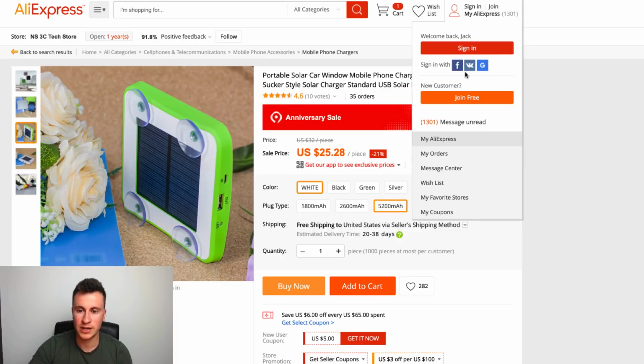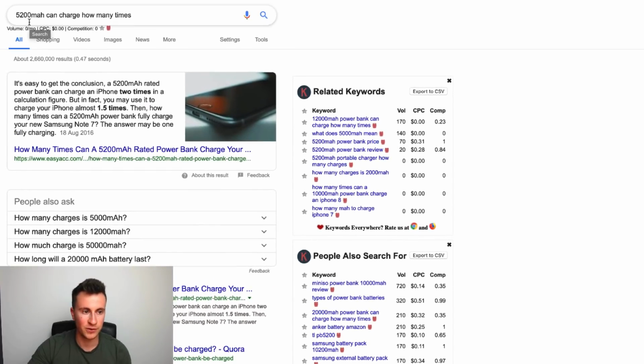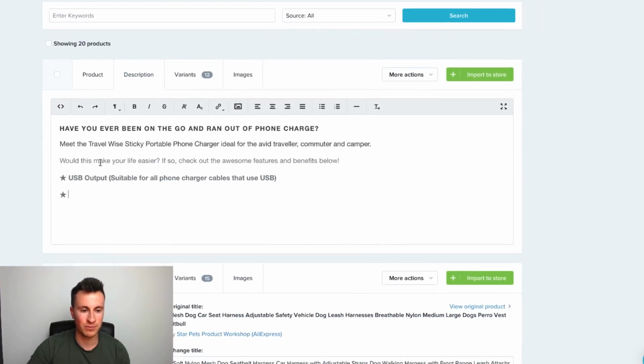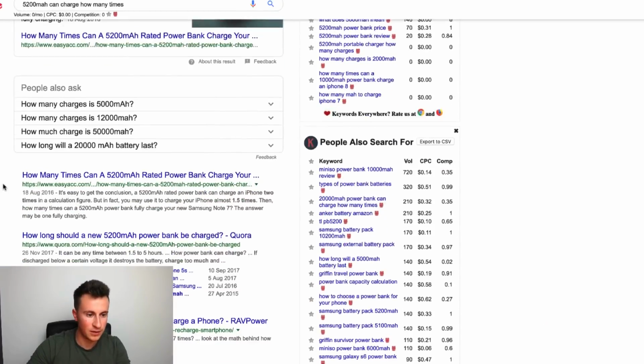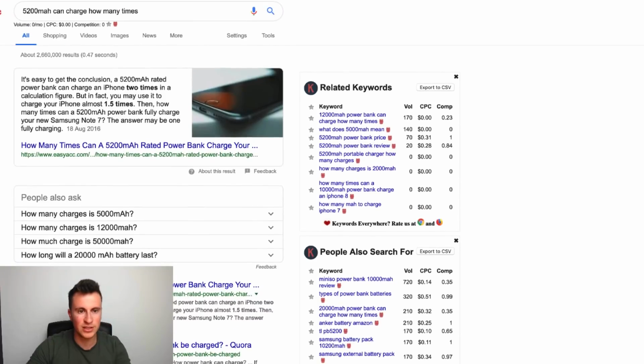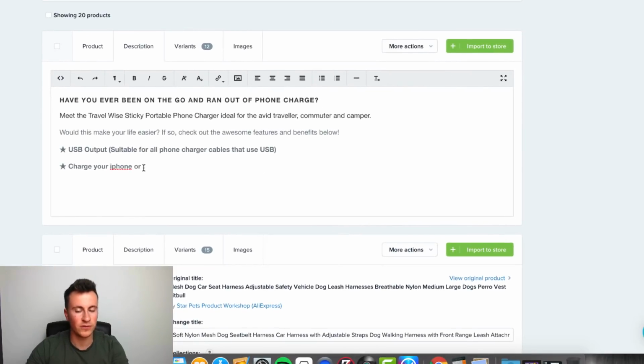So a simple Google search, as you can see, I've already searched it up here. So 5,200, whatever that is, can charge an iPhone 2 times in a calculation figure. So what we're going to put in our feature and benefit is charge your iPhone, or let's just check this out, see if we can find an answer for an Android phone. In fact, let's just leave it as iPhone, because most people tend to have iPhones, and people who have a Samsung, whatever it is, will be able to translate that themselves. Basically, it can charge your phone quite a lot, which is the main point we want to put across.